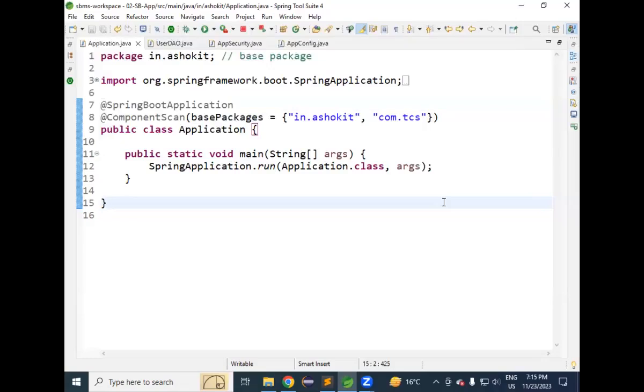Tomorrow we will understand how to perform auto wiring by using annotations.